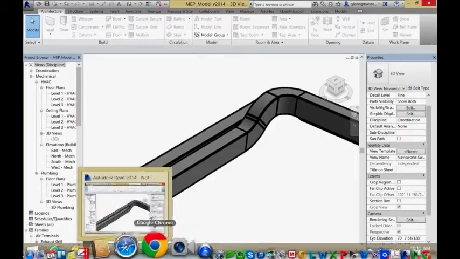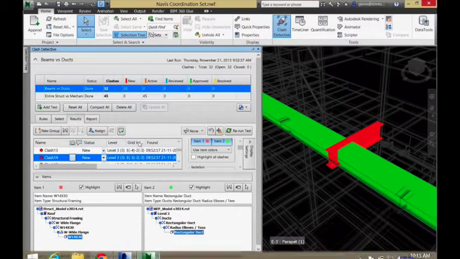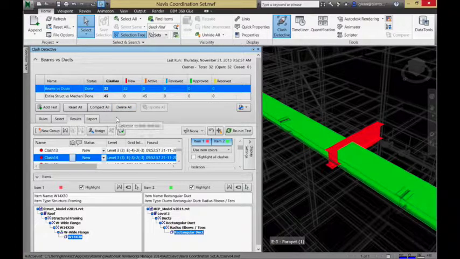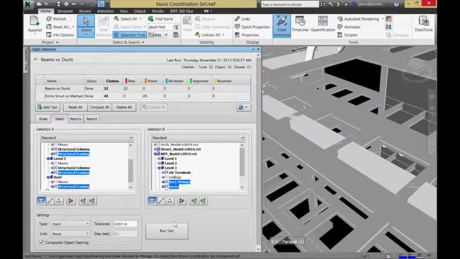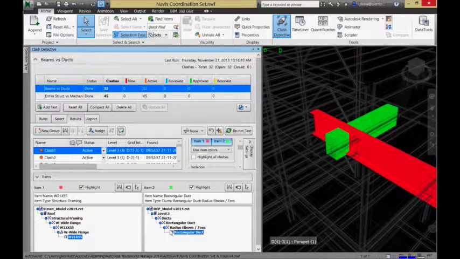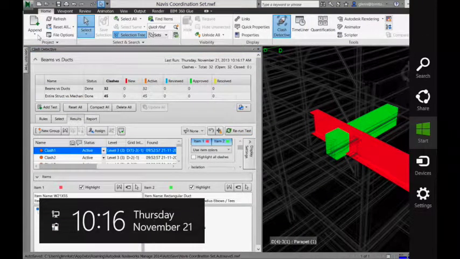I'll go back over to Navisworks. Let me go through and basically say I made a change right there. Let me run the test again. It didn't update it yet. Rerun the test. I think I have to go through and update the file. Let me think about how to do that right away.